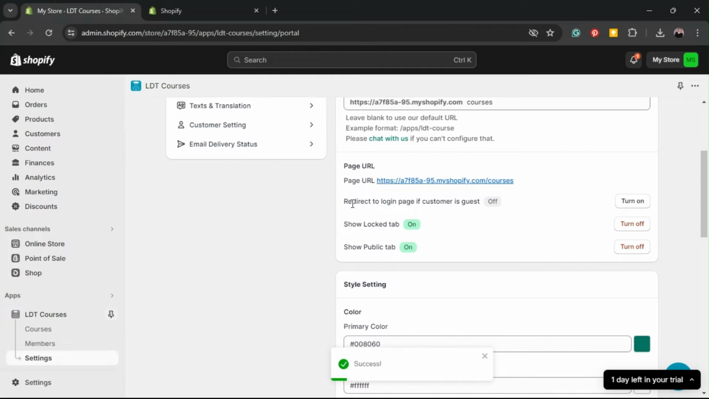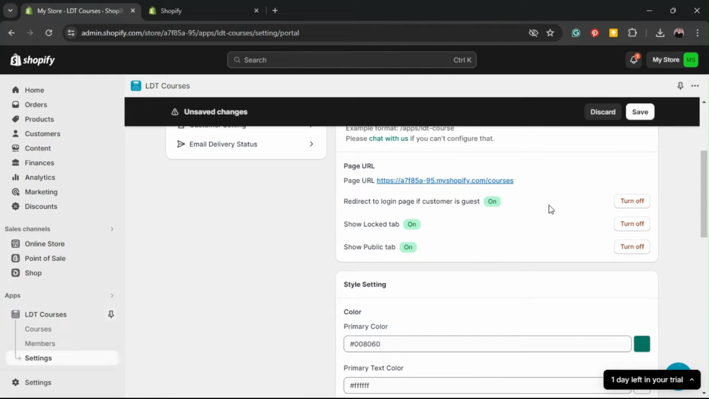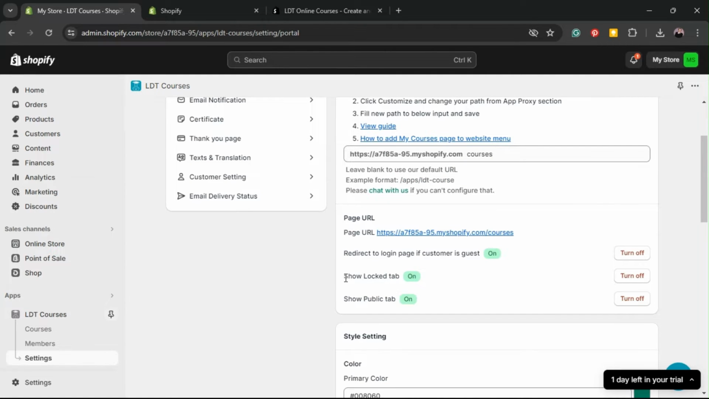Here we can see that we have a few other options. Say a customer goes to their My Courses page and they're not logged in, they're just a guest. We can turn on this button here and that will redirect them to the login page. Here you'll see that both the lock tab and the public tab are both turned on by default. The lock tab will show people that are not logged in and don't have access to content what content is available that they can't currently access, and the public tab will show them the content they can currently access. And you may want to turn these off, but for now I'm just going to keep them exactly the same.